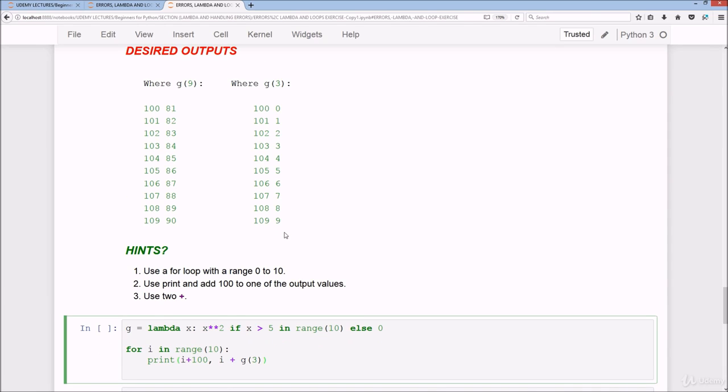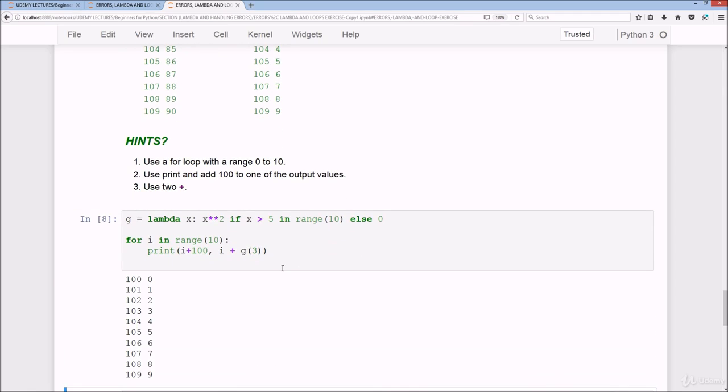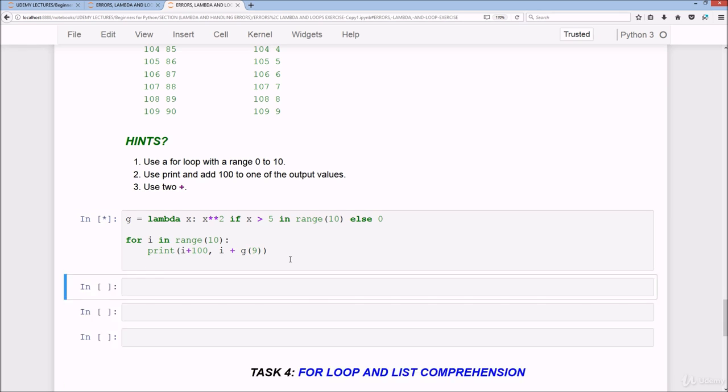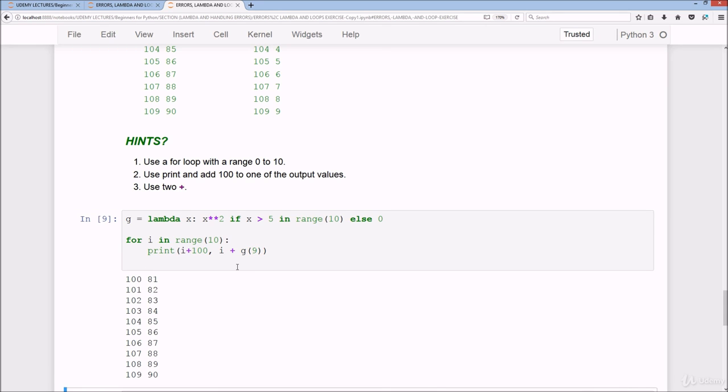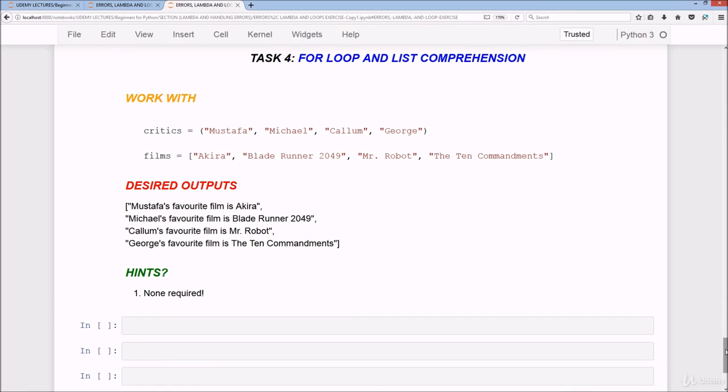So we have 0 to 9 and 100 to 109. And if we run this, great. So we get the 0 to 9. Let's just change this to 9. We should get 100 to 109, but we should also have 81 all the way to 90. Okay, that's grand.